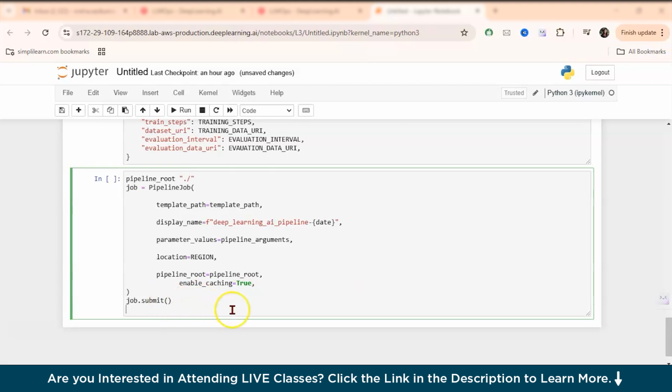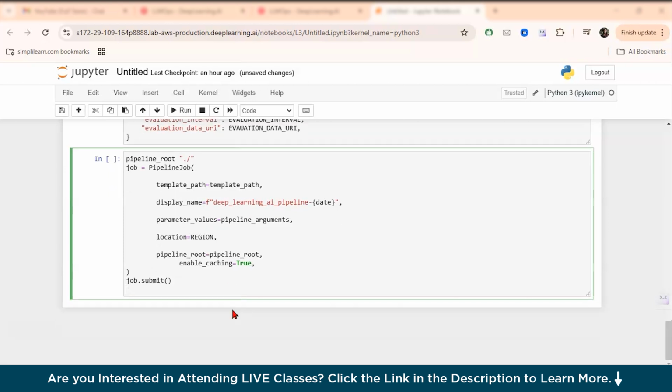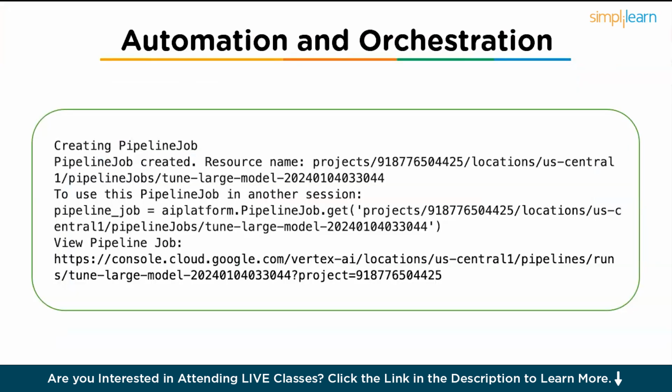And finally, we submit the job, but we won't actually run it now because the execution of this pipeline would take a lot of time and it requires very powerful hardware. So for now, we'll just set up everything without running. But I'll show you what the result would be if we run this code. As you can see, this would be the output displayed if we run the code successfully.